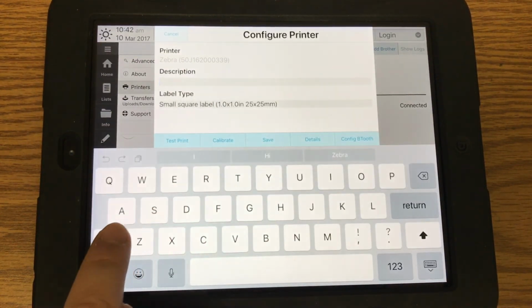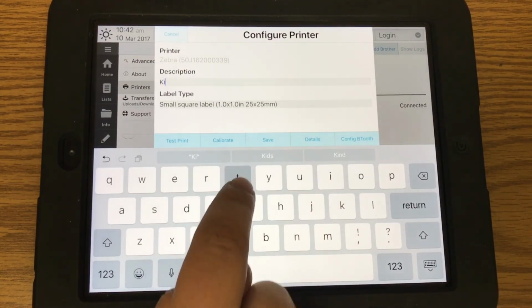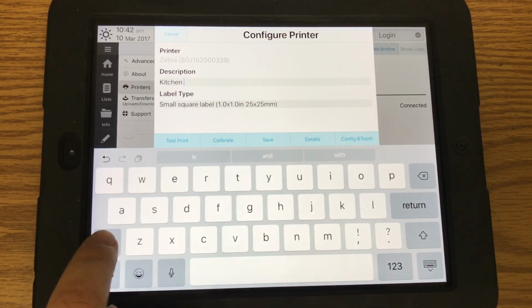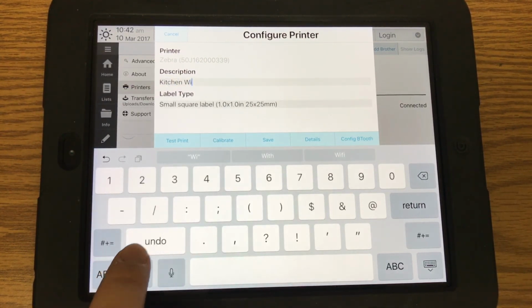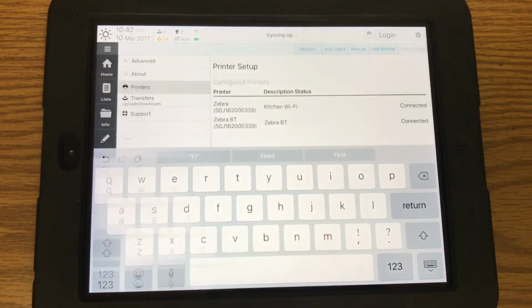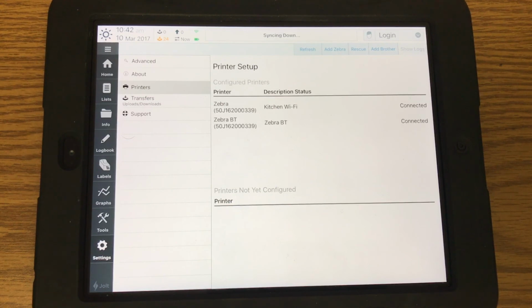Do a test print to make sure it is connected properly. Then give it a description. The description can be any name, but best practice is to put Wi-Fi in the description to easily recognize that this is the Wi-Fi connection. Then press Save. It will now show up under Configured Printers.